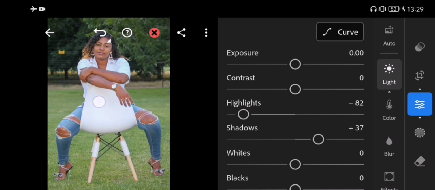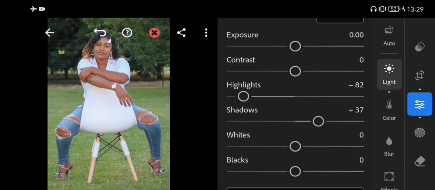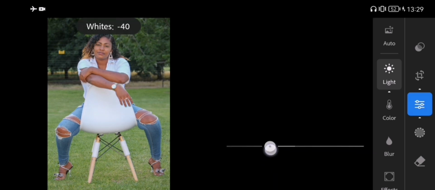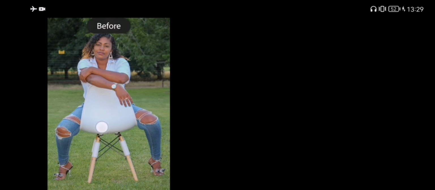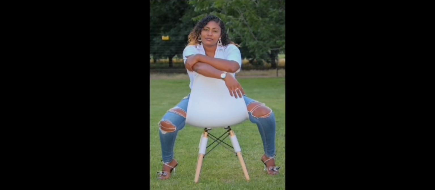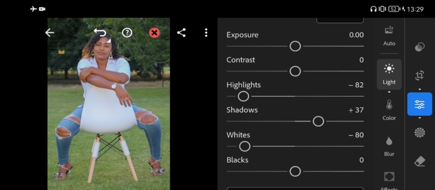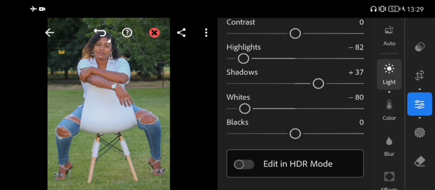And then as you can see here, the chair, there is a lot of reflection from the chair. So I'm going to reduce the whites so that we get some details back. So it's minus 80, and that looks fine for me. As you can see, before and then after. Remember guys, editing is not about doing too much. You should just get the image to be nice and smooth.